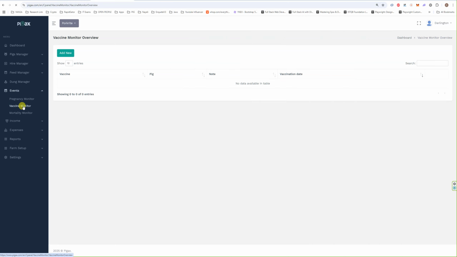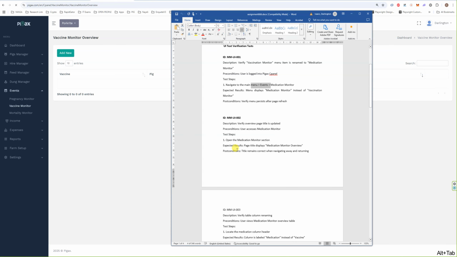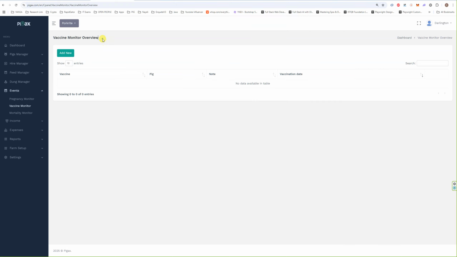You say when I get there, expected result: page title displays medication monitor overview. And I look at this and I see vaccination monitor overview. What do I do when I see this? While I was testing it, I say: register it as a bug. Why am I registering it as a bug? Because I'm testing this on my test environment. Why am I registering it as a bug and not an incident? Why am I not registering it as an incident?